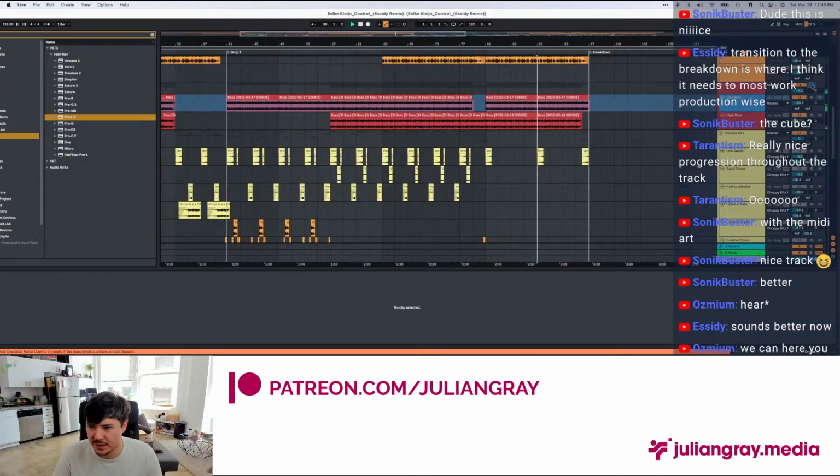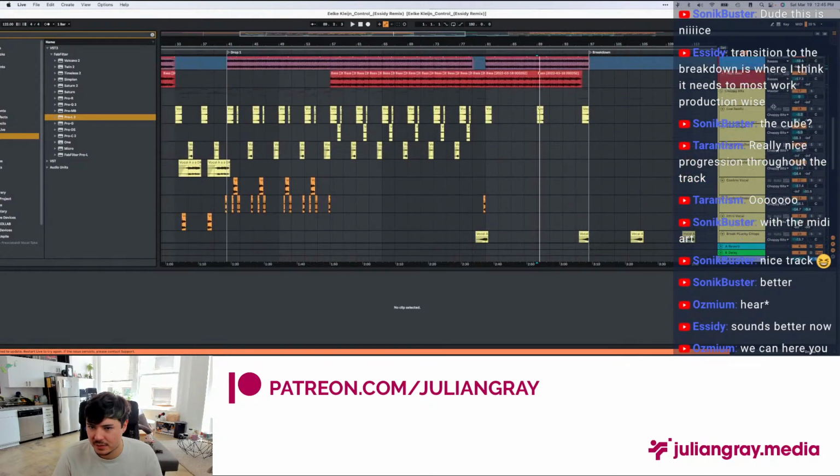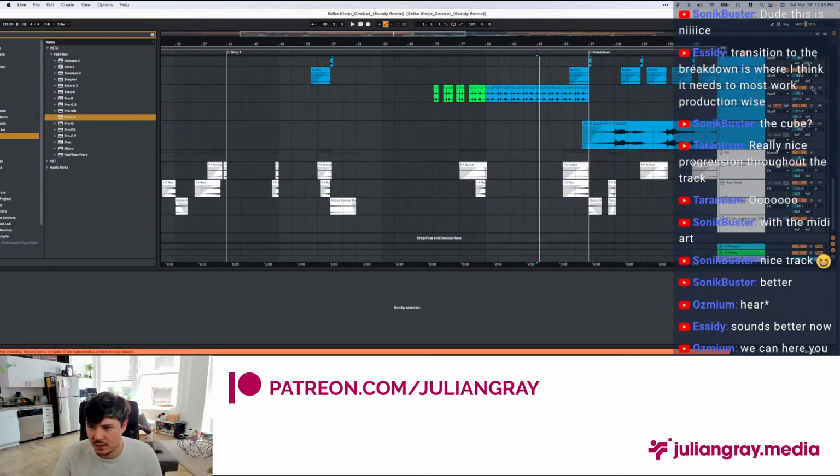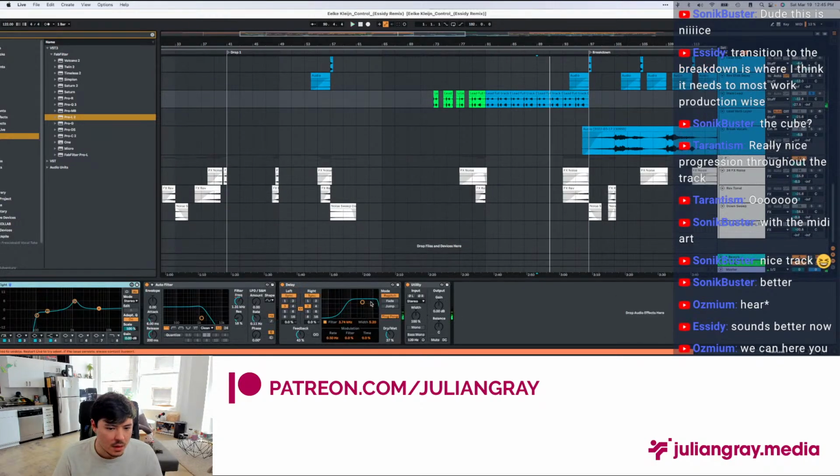Not sure which element that is. It's not the bass. Is it this one? Yeah, this one. So you have a lot of high delay. What I would suggest is grabbing this delay, pulling it more towards your mids and lows.